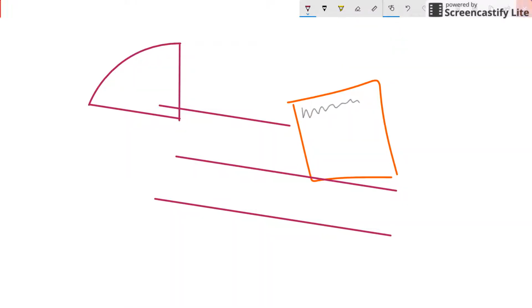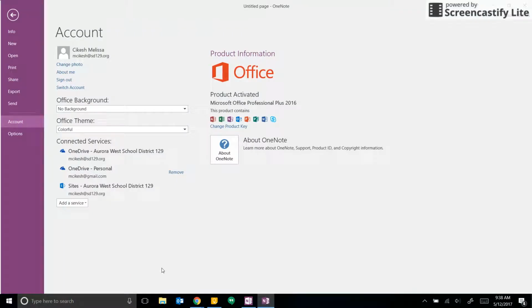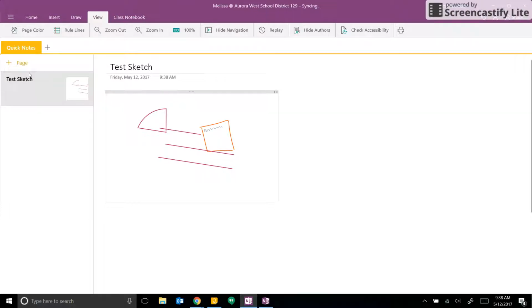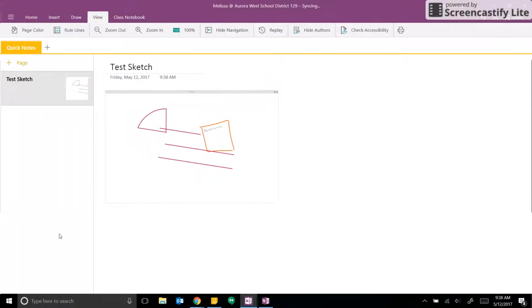Now, you don't see anything pop up, but if I now go to my OneNote app, which is right here, I now see my test sketch. It is going to be in Quick Notes, but I can always move this. I can move this over to any notebooks that I've got in my account. Once I've got it in a notebook, it will pop into that notebook.